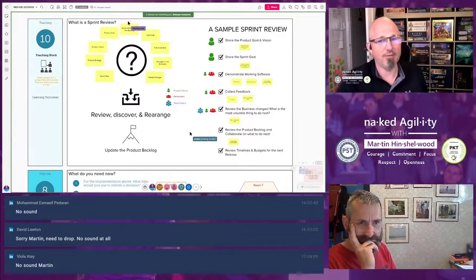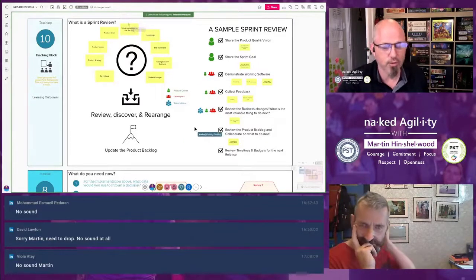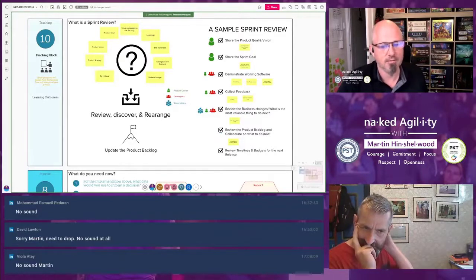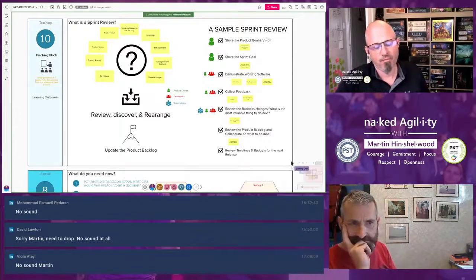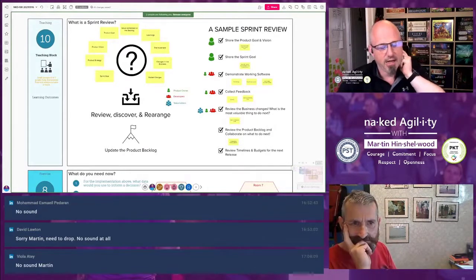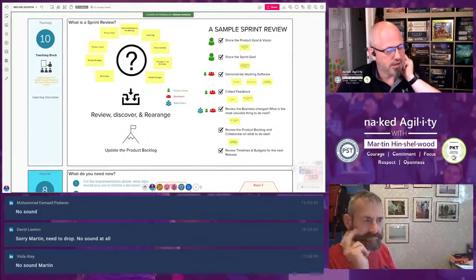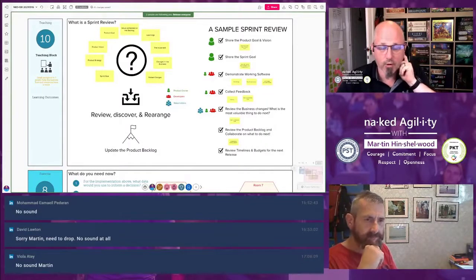Right? So maybe we can't cover everything every sprint review, but what's the important things to cover? Especially if you've got big teams, right? And that science fair model works really well where people just see the ones they care about.